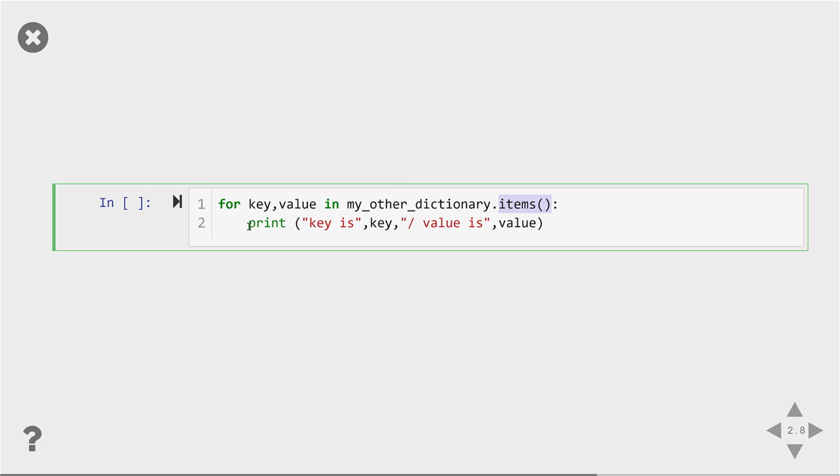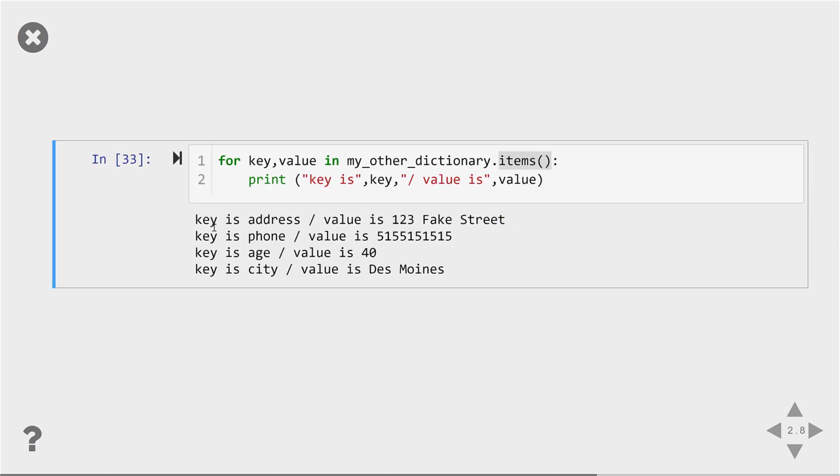But if I do it this way, then in this case, I'm just printing it. So I'm saying, hey, print the key is this, the value is this. So when I run this, it's going to hit all 4 items in the dictionary, and then print the key and the value. So I can iterate over dictionaries that way.